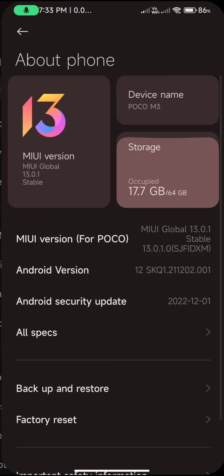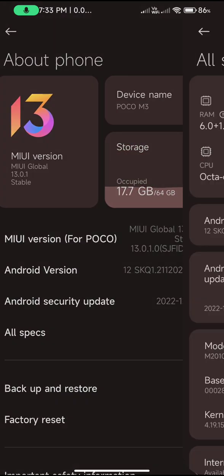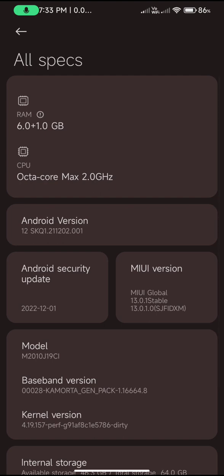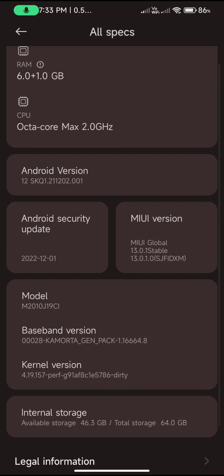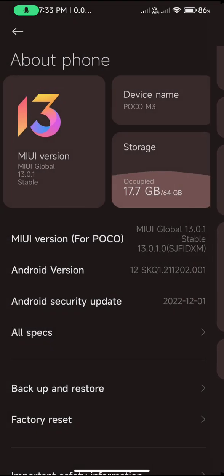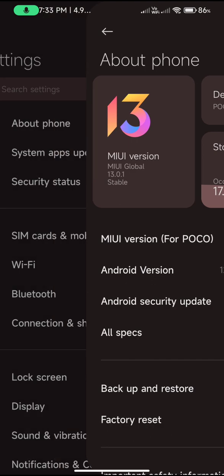Going to the about phone section and going to the all specifications, you can see that the Android security update is the December version, and you can see the kernel that's been used in this particular ROM is actually the default kernel. So you can expect everything to be default.